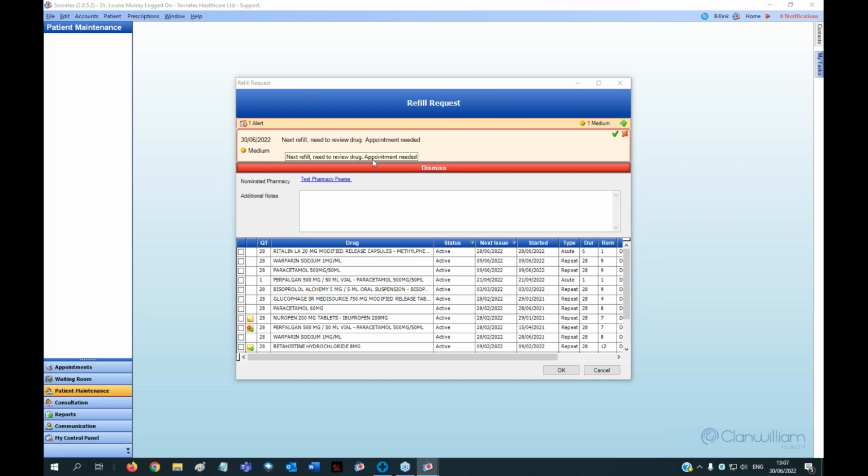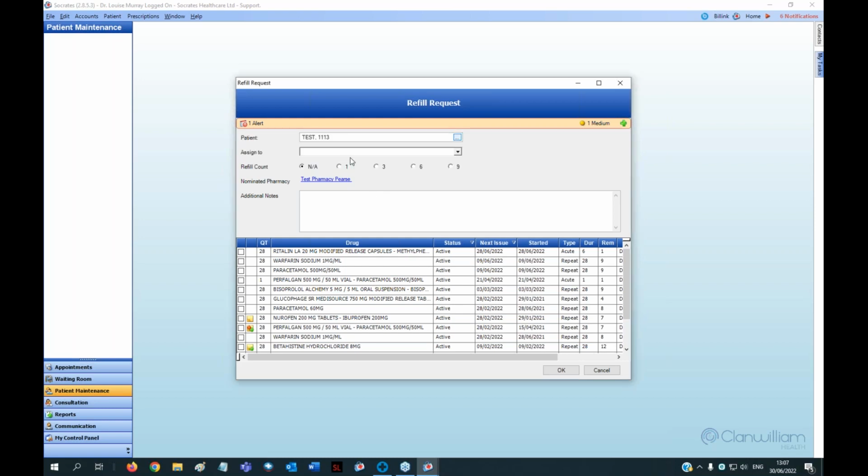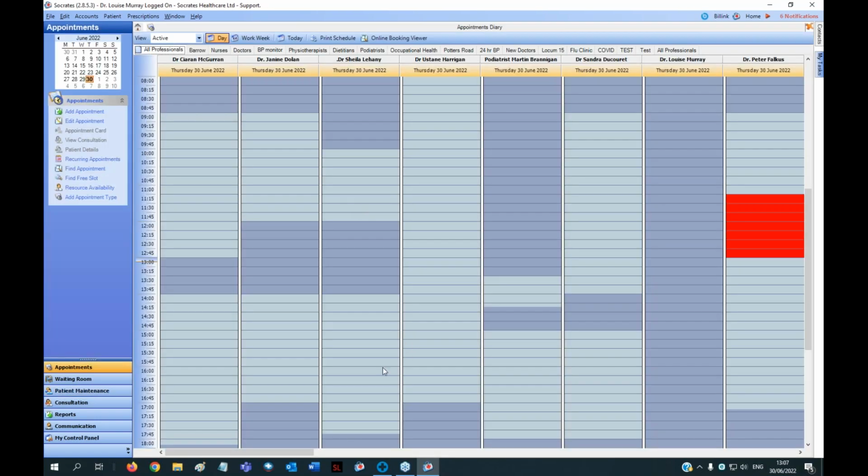So now the person who's taken the refill realizes, oh, actually test 113, you need to come in first before I can give you the prescription. And at that stage, the person can say, you have to come in first before you can do the prescription, and the person can book in the appointment like normal.